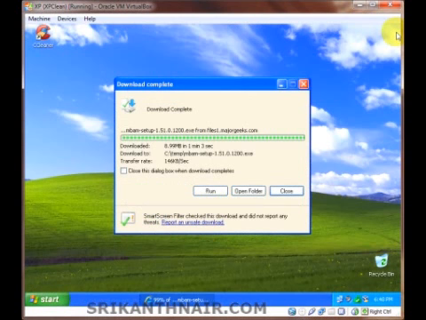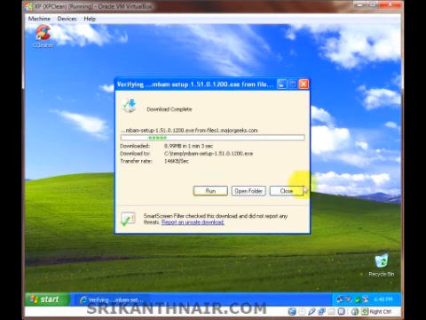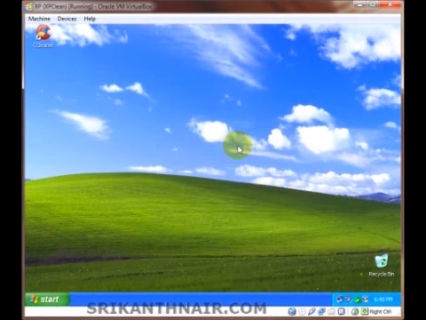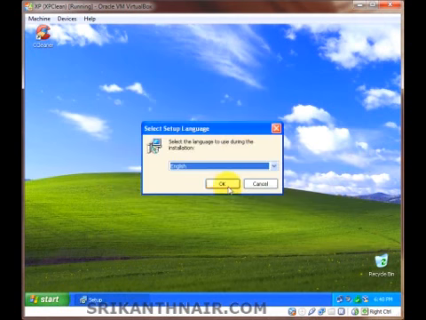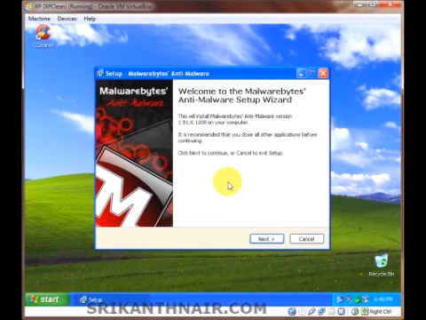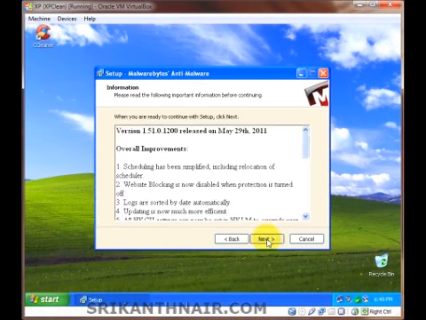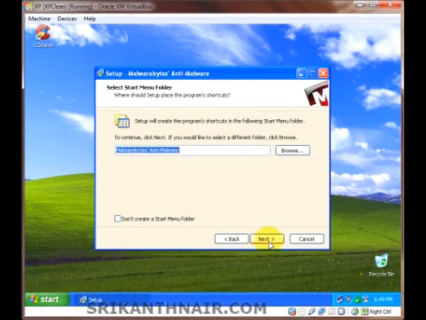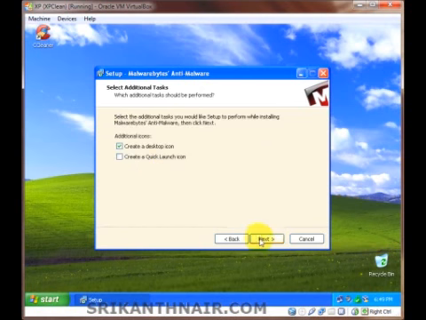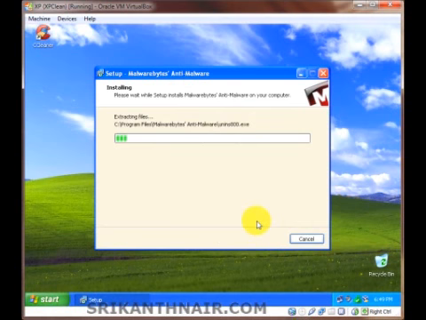I'm going to close the browser for now, and I can see that my other download has finished. Click on run to start the installation for Malwarebytes. Click run, click OK there, next, accept the agreement, next, click next, go with the default options here, that's fine, and click install. Okay, so just give it a few seconds as it installs the software.